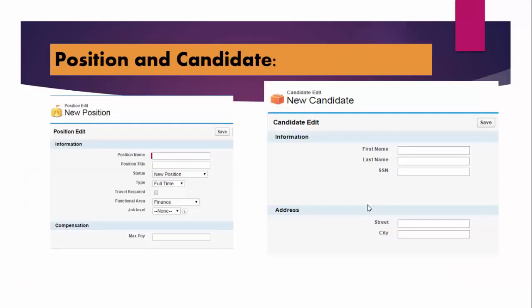The first object that we will create, or the first table, will be the position table. This position table will have the information about the positions. Like, what are the positions, such as the position title: Java developer, system analyst, Salesforce developer, all these kinds of things.